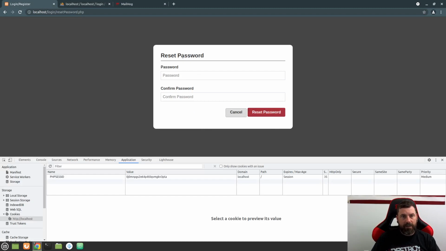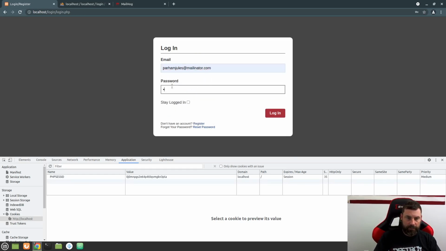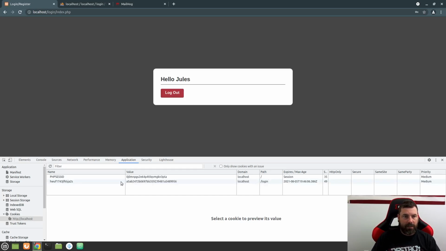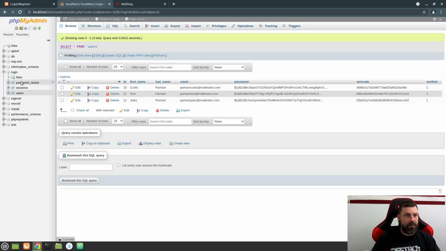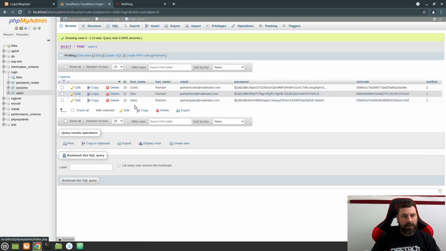And then it takes us here to reset our password. So let's give him a new password. We'll hit reset password. And now we should be able to log in with Jules. We'll go ahead and click stay logged in. And then now it says hello Jules. It creates the cookie right here in our browser. And if we go to our sessions table, we have this session with our fingerprint, and this user ID is set to user ID 12. And if we look at our users table, that user ID does match this 12. So we do know that Jules is logged in properly.